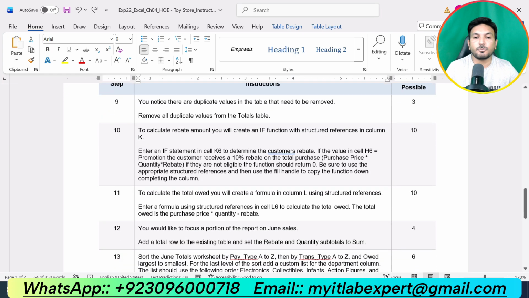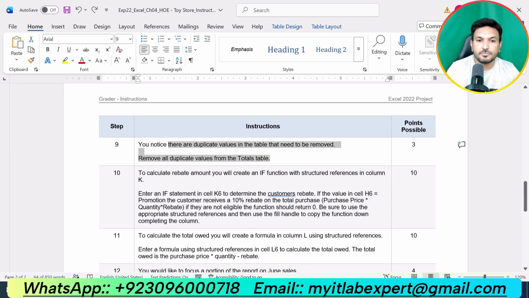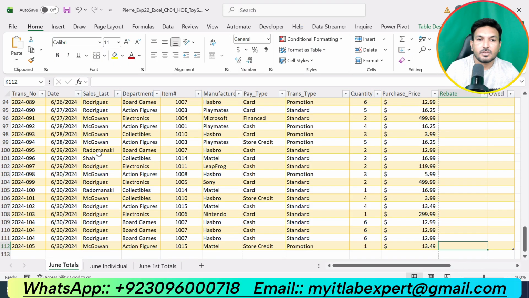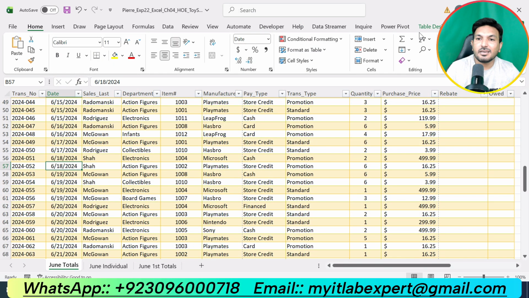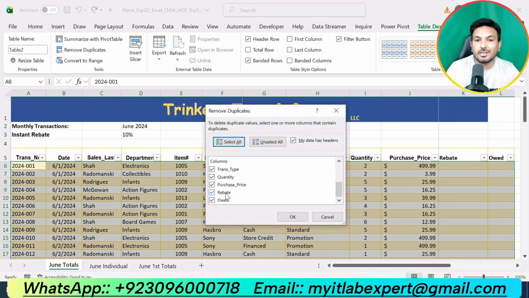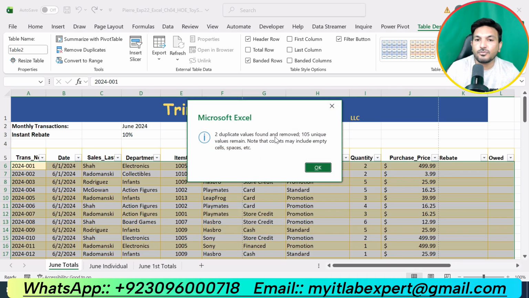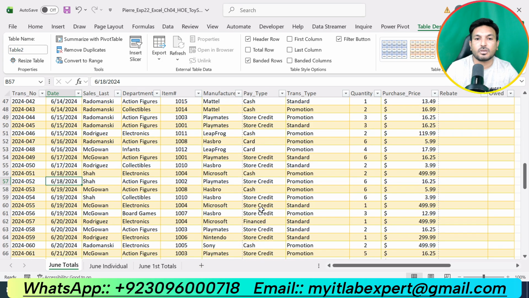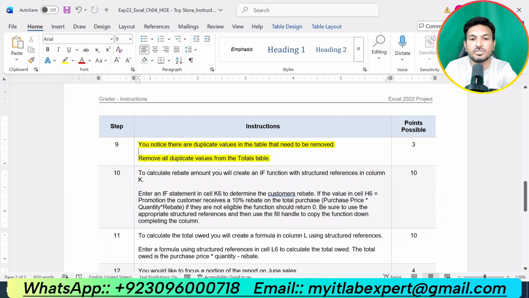Okay, so now we are supposed to do the next step, that is step number 9. You notice there are duplicate values in the table that need to be removed. Remove all duplicate values from the total table. Click anywhere into the table, go to table design and click remove duplicates. You should make sure that all of these columns are selected. Click OK. Two duplicate values found and removed. So Excel found two duplicate values and Excel has removed those two duplicate values. Click OK. And that is all about step number 9.